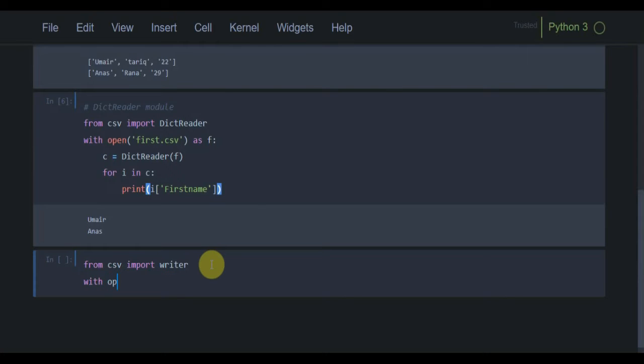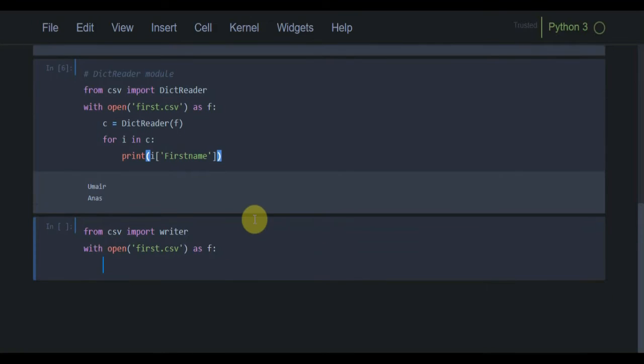Now I can directly open my file here, which must be in inverted commas, first.csv, as f. In order to write anything, I need to mention the format in which we are going to write. We have discussed three formats. I am using the W format here in order to write something into my CSV file.